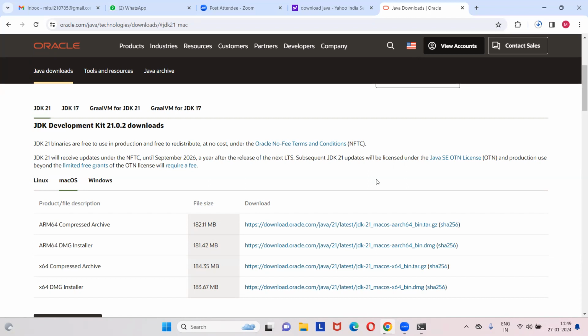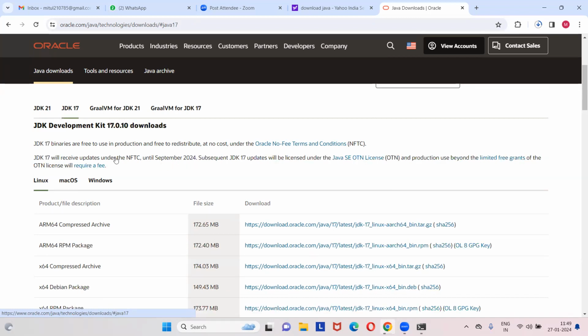Okay, like you can see that just adjacent to JDK 21, we have JDK 17 also. So if you want to download JDK 17, we can use that one also. But why I'm saying we should go with JDK 21? Suppose you decide to go with JDK 17. Whenever you install any other software in your machine which depends on your Java, at that time you have to make sure that the version of that software is compatible with your Java version. Yes or no?